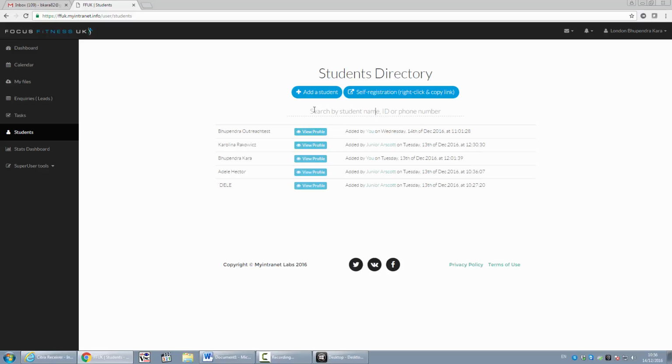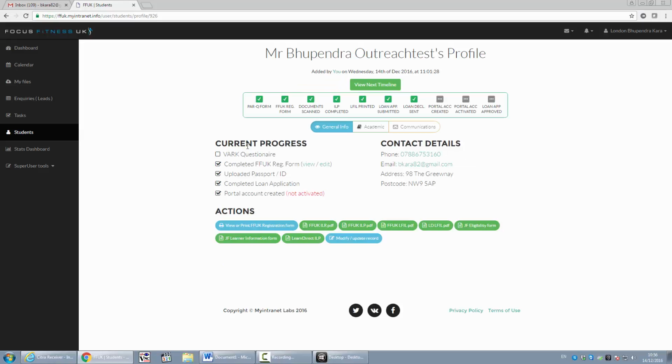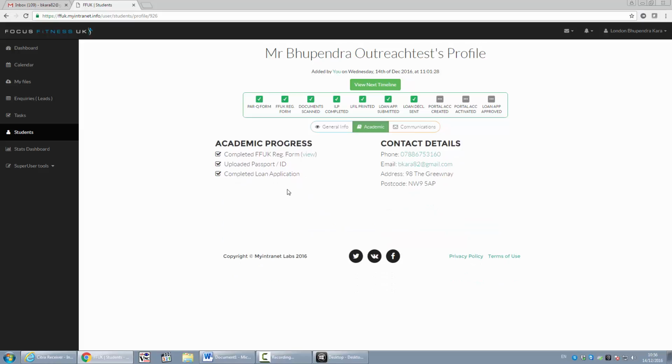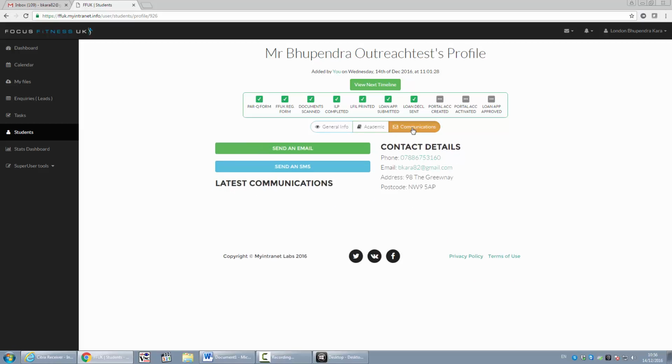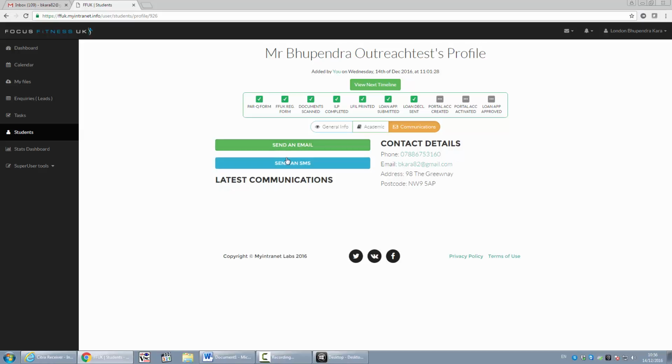Alright, so if we come out of this and we go to the profile that we've created, and we say review profile, we can see here the current progress in terms of the CRM and the information that's already on the system. If we go to academic, at the moment this bit's not done, but it'll give us all the academic information in relation to the course. And if I go to communication, it gives me the opportunity to send an email or an SMS to this particular person.